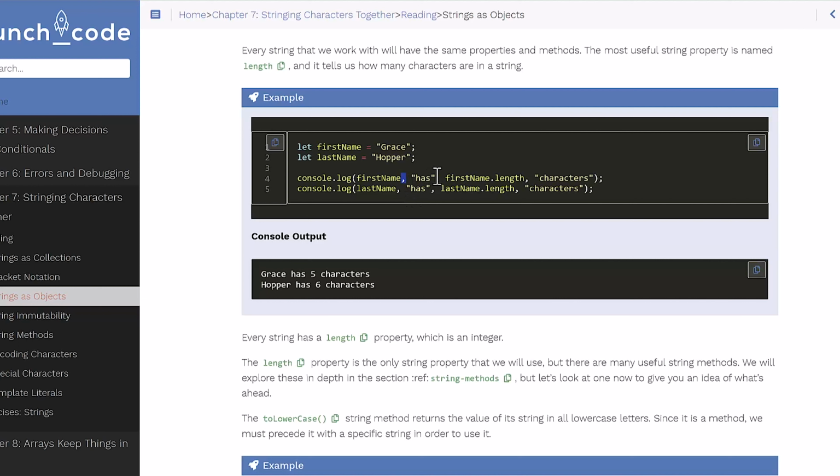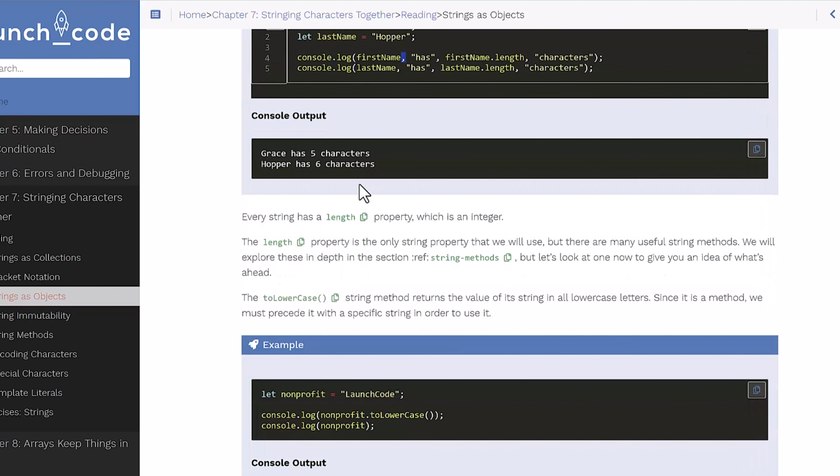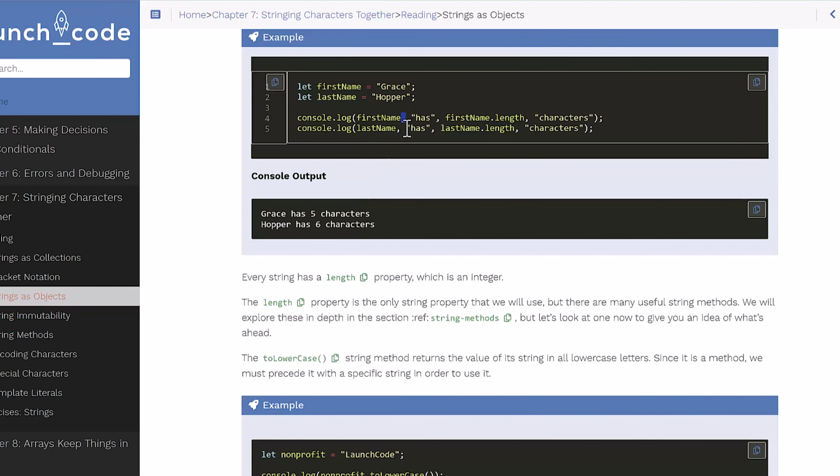We're using the name. Remember, when you're passing in a variable name, you do not need quotations, but "has" is a string. And notice something different here: we're not using the plus sign. We're using a comma to separate each one of these items. That's something new that we just added. We were using the plus sign to concatenate, but now we're using a comma.